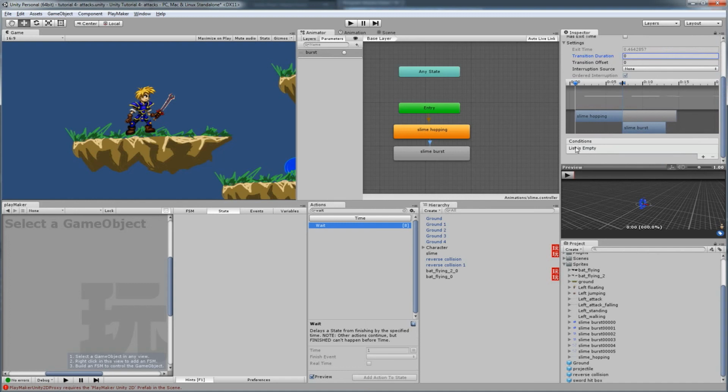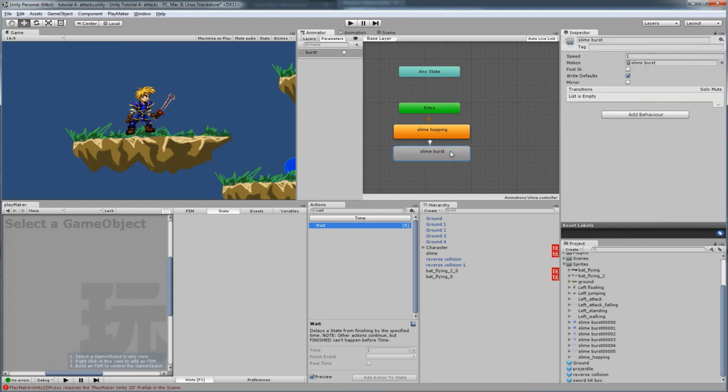For some reason, it's not necessary, at least in the sprites. And then the list is empty for the conditions. We'll add one, and the only one we have is the burst. So if burst is triggered, then play the burst animation. So everything should be set up now.